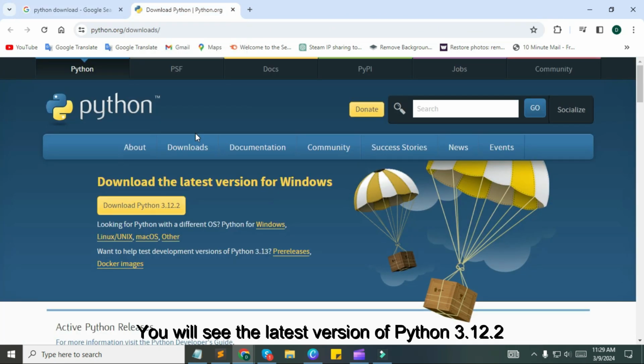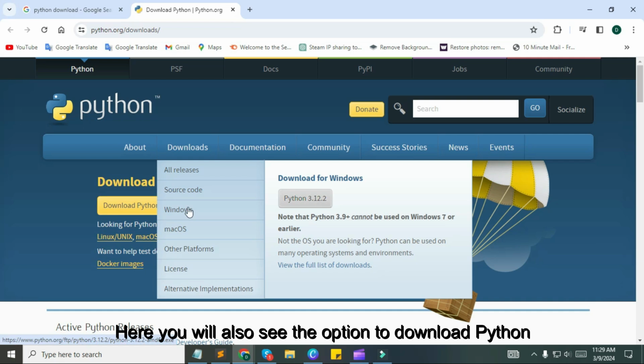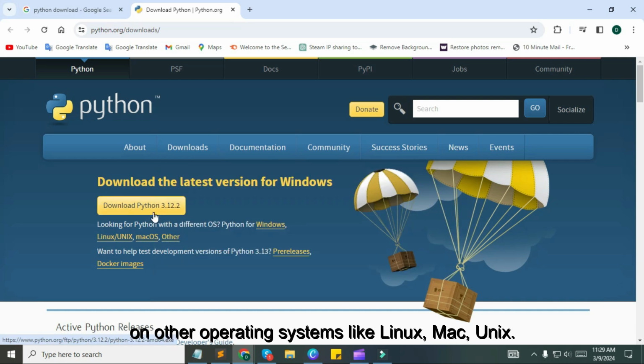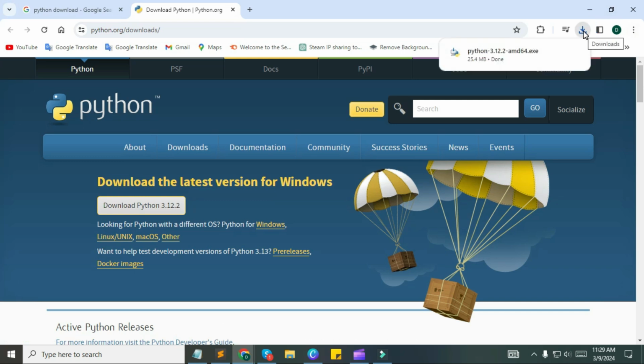You will see the latest version of Python 3.12.2 available to download on the screen. Here you will also see the option to download Python for other operating systems like Linux, Mac, Unix. Click on the Download button. The download process will start. Once downloaded, open it.